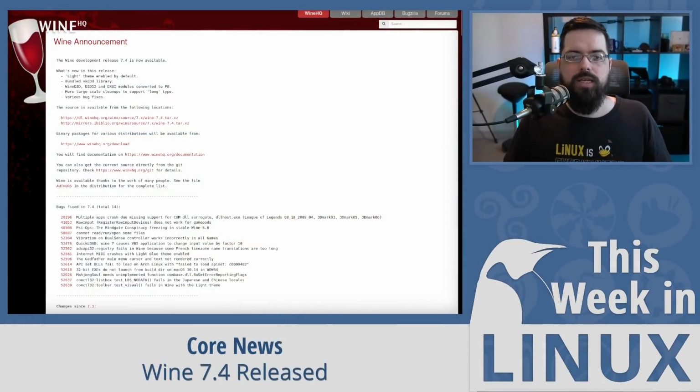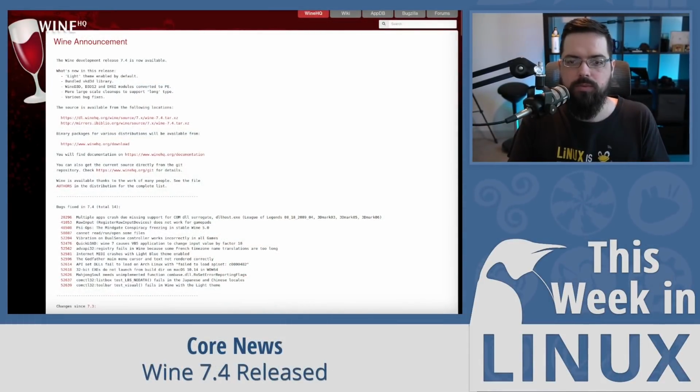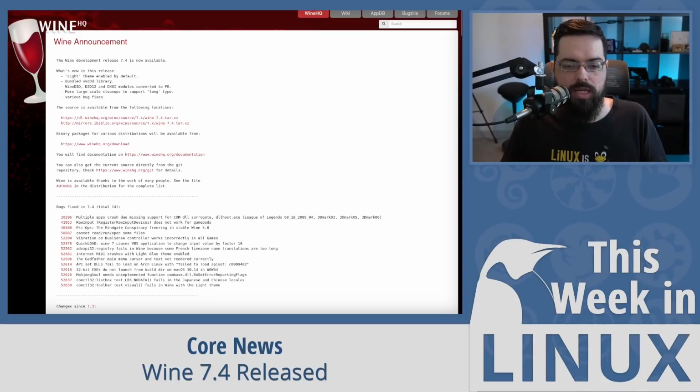Up next in the show, Wine 7.4 was released this week, and this is the latest development snapshot of the Wine project. For those unfamiliar, Wine is the project that creates a compatibility layer for running Windows games and applications on Linux. Wine is also the basis for Valve's and CodeWeavers' Proton system used for Steam on Linux and the Steam Deck. Wine 7.4 continues their development path of converting more Wine components to PE format, or Portable Executable format. With Wine 7.4, the WineD3D, D3D12, and DXGI modules are all converted to PE format.